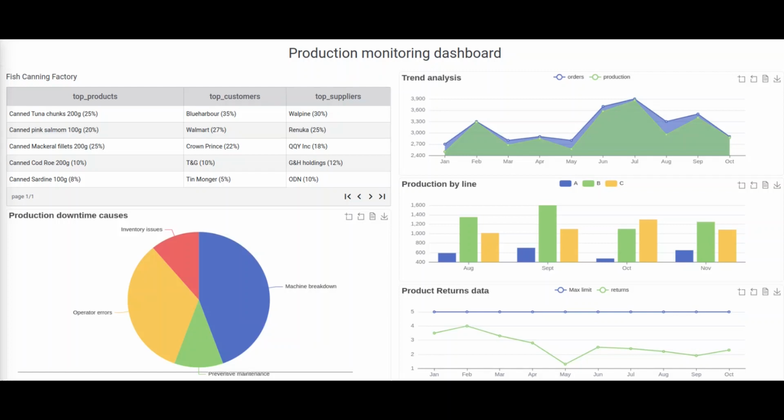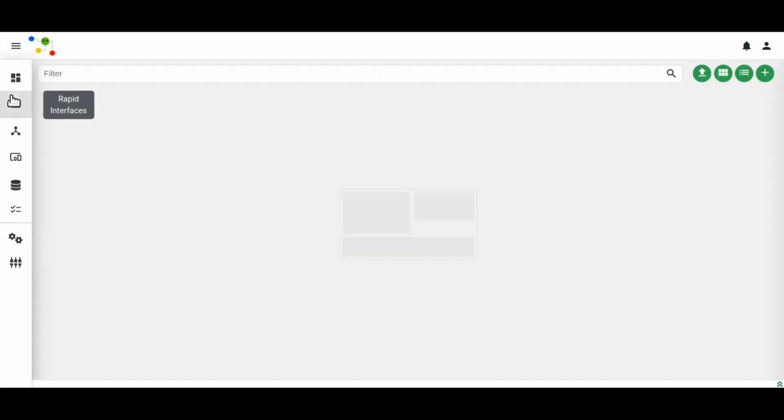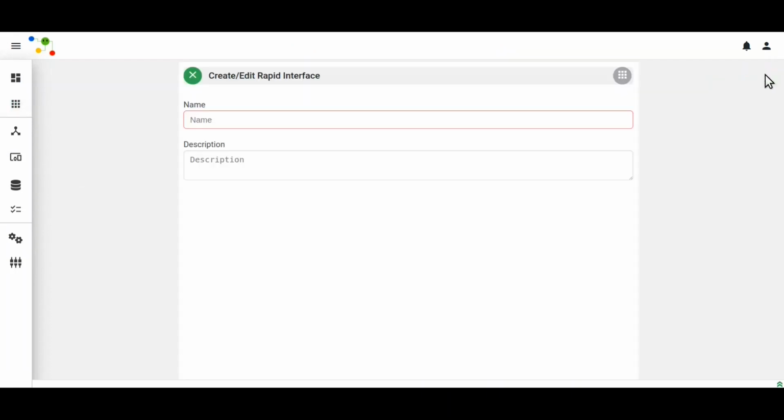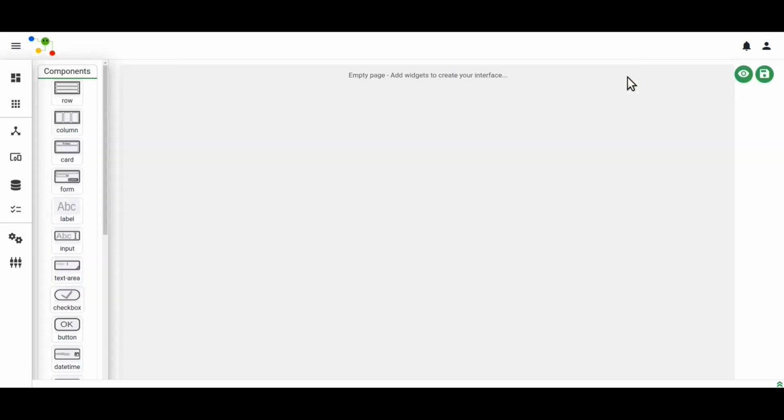Open Rapidomize and click the Rapid Interfaces icon on the menu. Click on the plus button to start creating a new Rapid Interface. Name your new Rapid Interface. Here, I name it Production Monitoring Dashboard. Now, click the Create/Edit Rapid Interface button to start creating your dashboard. You will be directed to the Rapid Interface Editor.